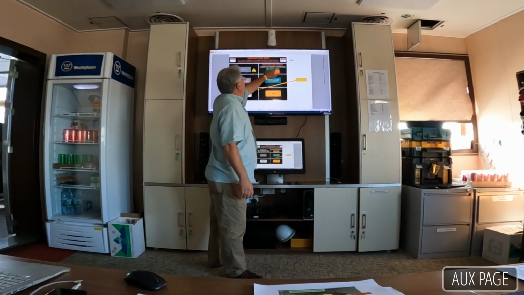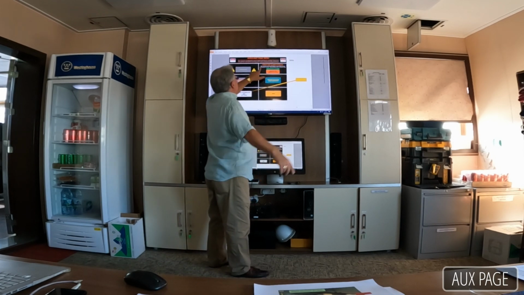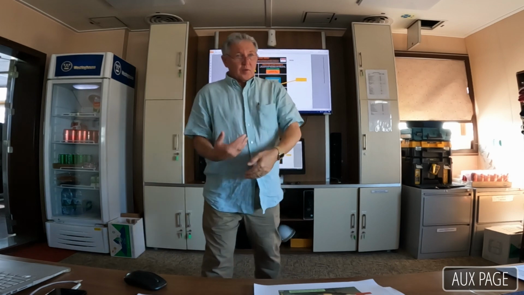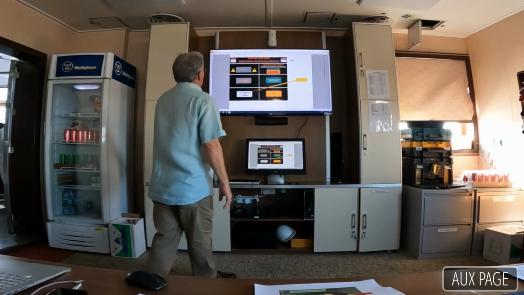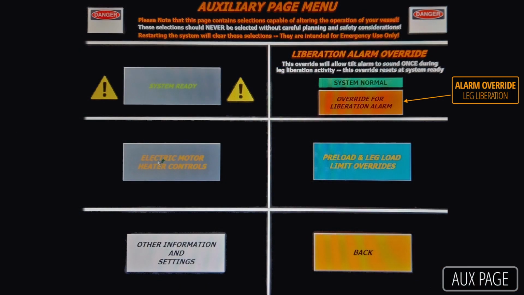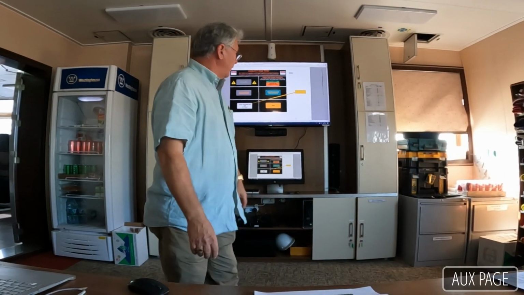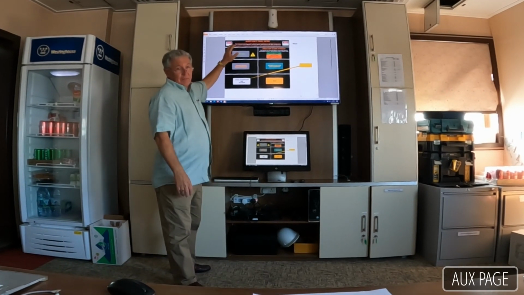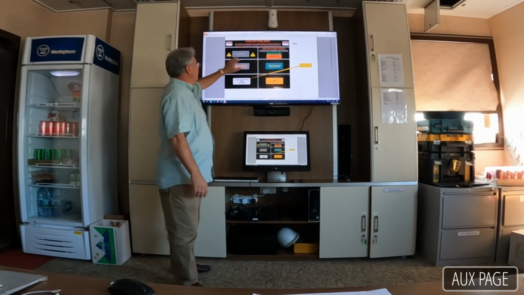It says this override will allow the tilt alarm to sound one time during leg liberation activity, and it resets at system ready. Okay. This is a system ready that is there. I've never ever given that password to an end user. When you call me, if we got really serious trouble, this is an oh shit button to get us out of trouble. But we never usually get that far. We usually fix the problem for it.